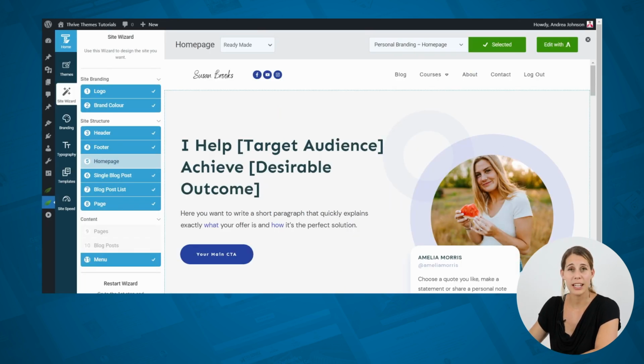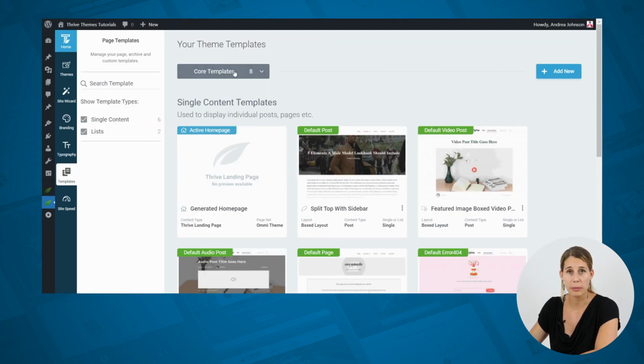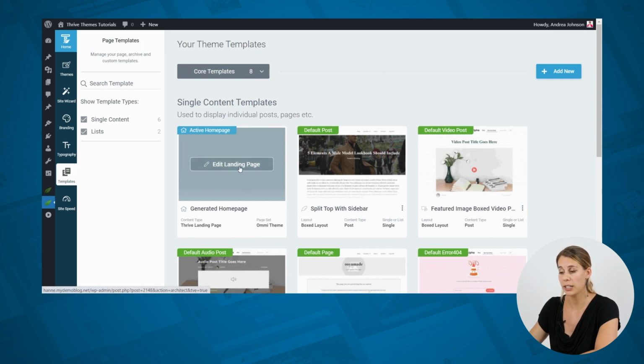Now, the second way to go to your homepage would be go to your templates. Make sure your core templates are selected, and then you will see active homepage. And from here, you can click on edit landing page. So that would be another way to go and start editing your homepage.